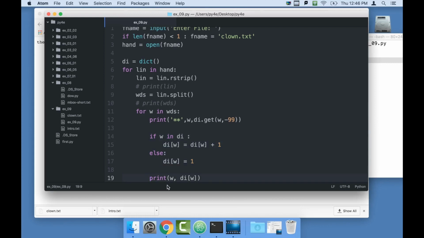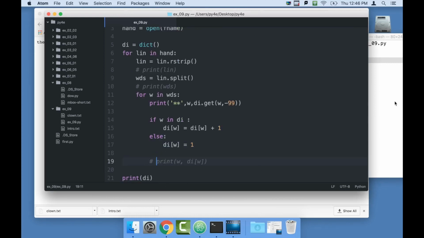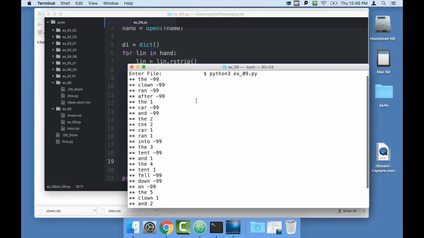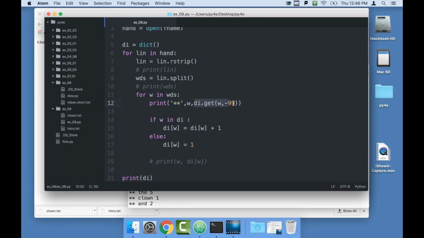Okay, let's do it this way. Let me comment this out. Let me comment this one out and run it again so it's a little clearer what's going on. Okay, so the first time we see the is not in the dictionary. The first time we see clown, and we know it's negative 99. But here we asked for it, and the is 1 because we'd seen it before. And so this get mechanism allows us to get a value out if the key exists, and specify a default if it's not there.